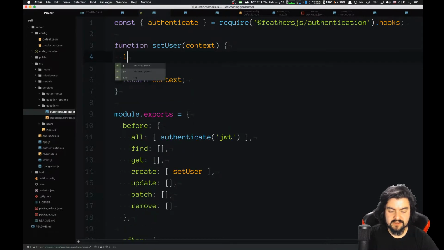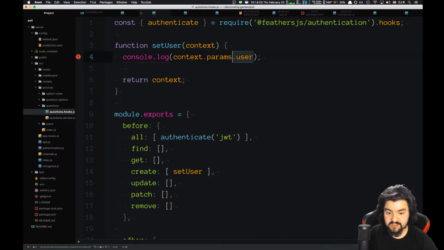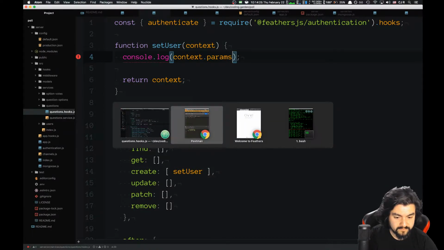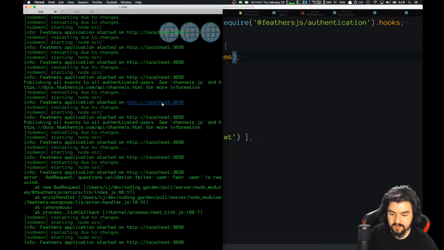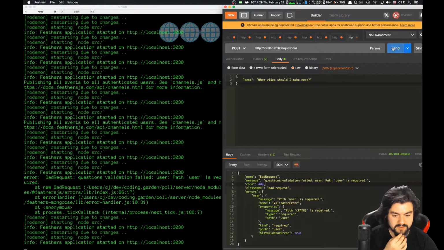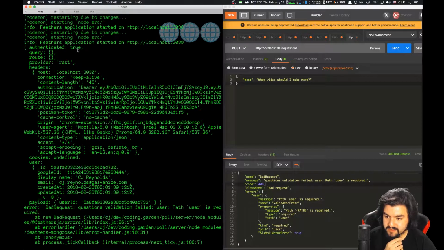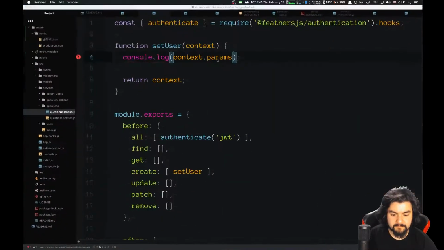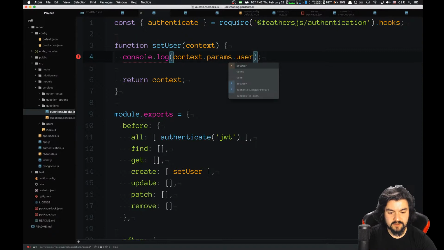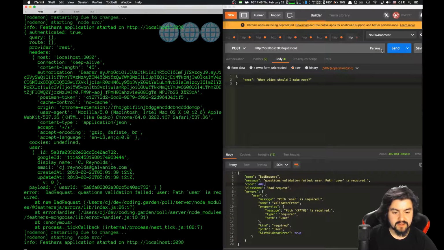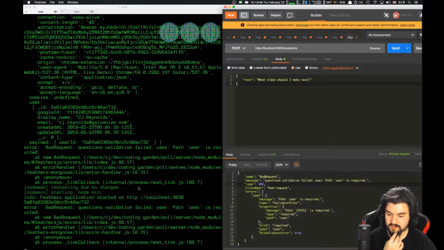we should have access to, I believe, context.params.user. Let's just log context.params. See what we get. So when I post this, context.params: authenticated true, headers, payload, user. So context.params.user._id. That should be the ID of the currently logged in user.